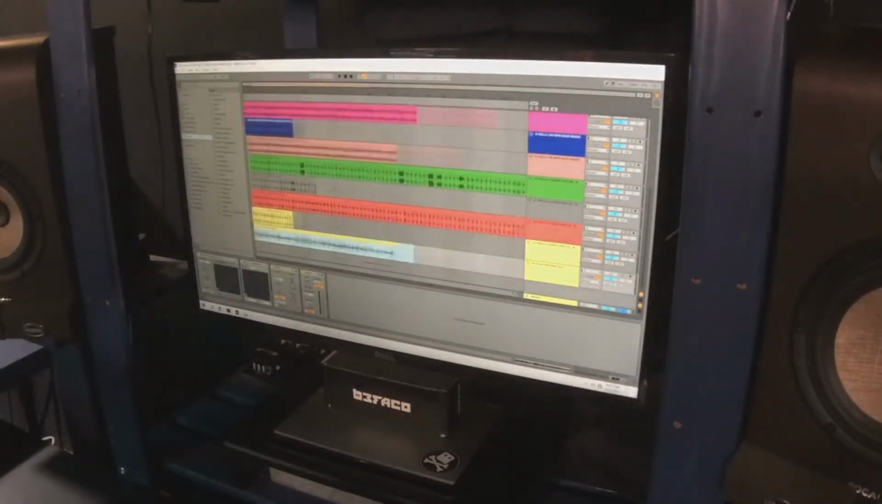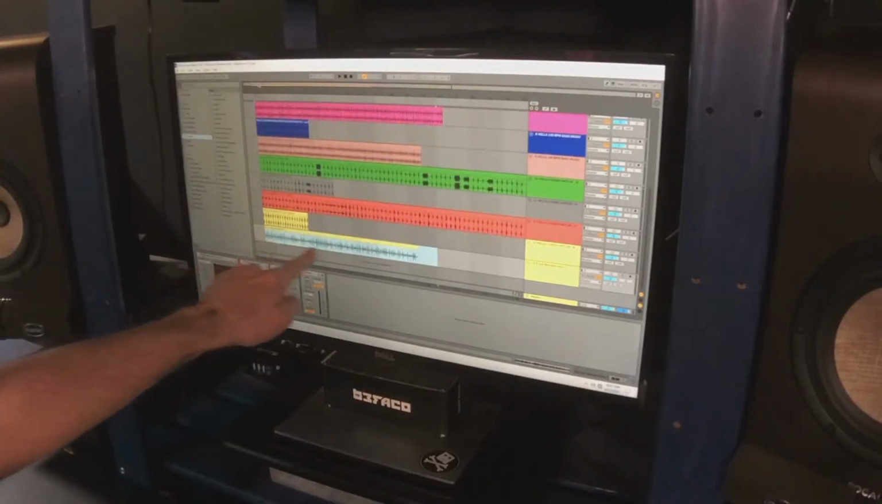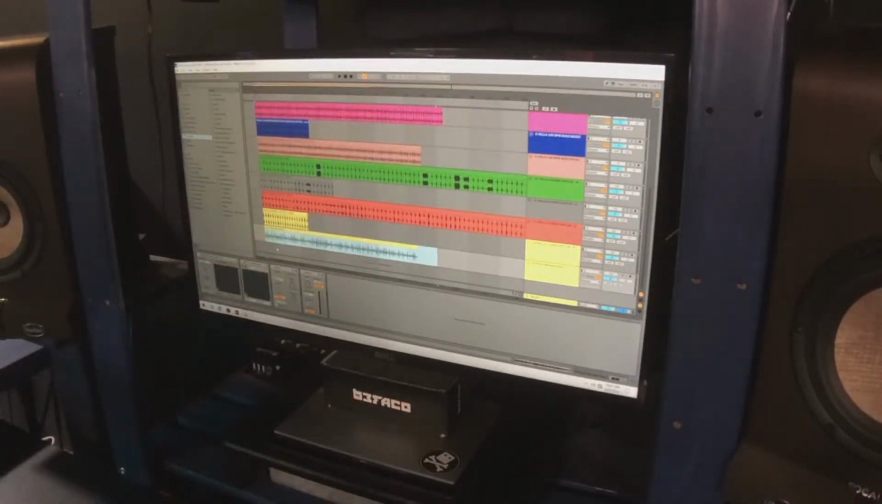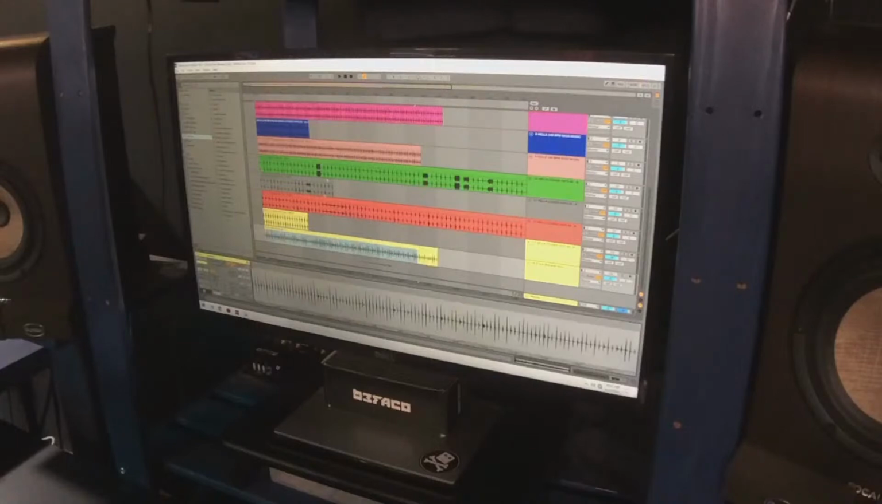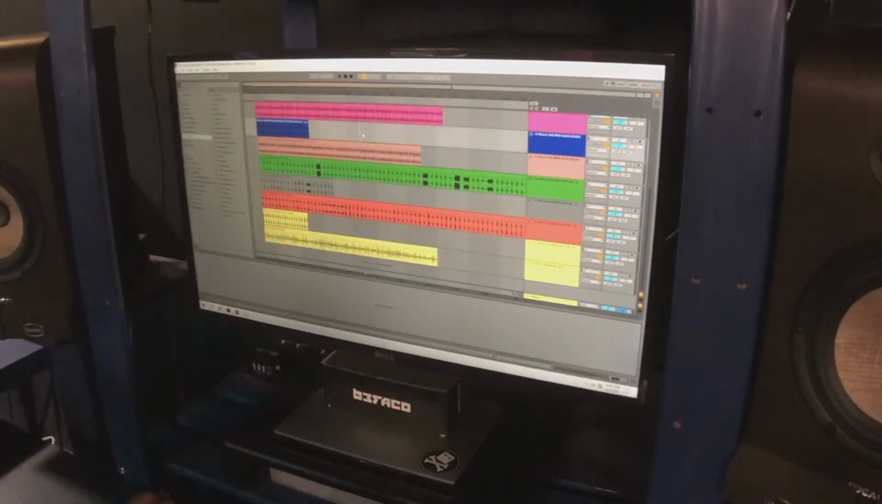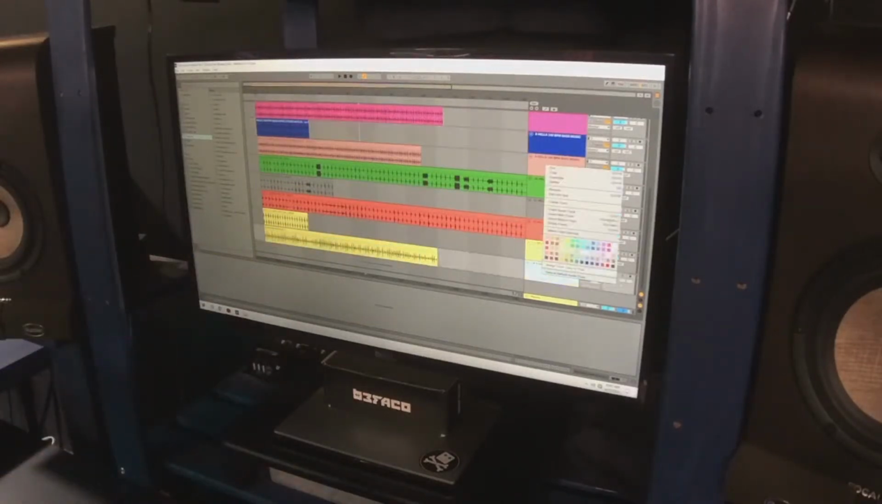All right, and that's what we just recorded there. All of those hats are from that 3-minute file. We're going to tell Ableton not to warp that so that nothing's stretched and it's just being recorded in the same way that we've already recorded it.